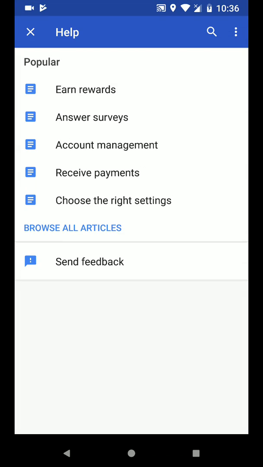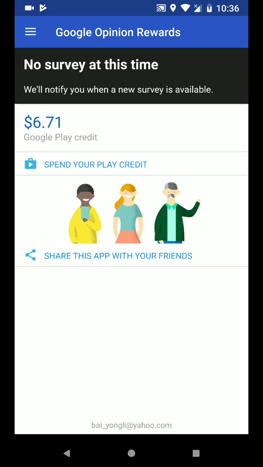Okay, so once you click in it, they have the popular frequently asked questions. You can just go ahead and click inside every one of them to see how it really works. Okay, like for example, sometimes you don't receive your rewards, you can go inside and see what's going on. Okay, so basically this is to help you earn credits to use it to buy apps.